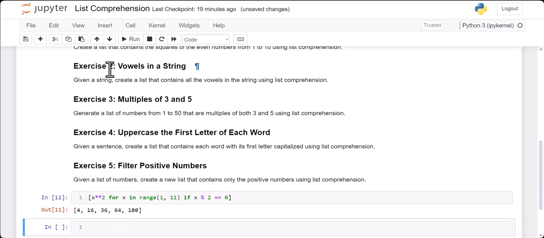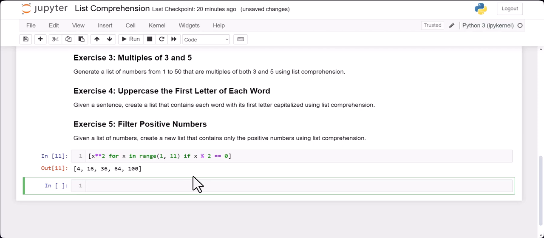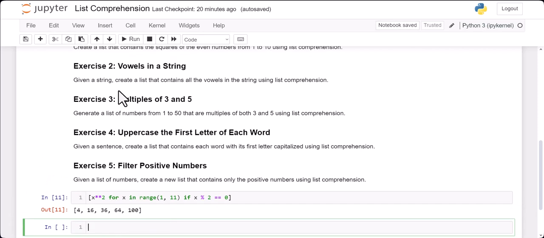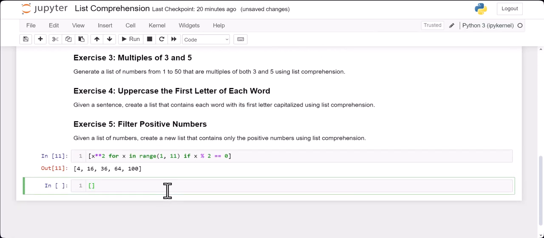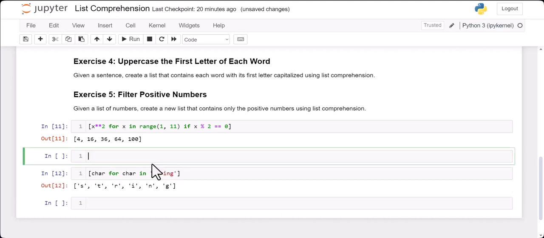So the next exercise is vowels in a string. Given a string, create a list that contains all the vowels in the string using list comprehension. So just before solving this problem, you could do something like this. I would say char for char in string, and you could just separate each character in this list using list comprehension.